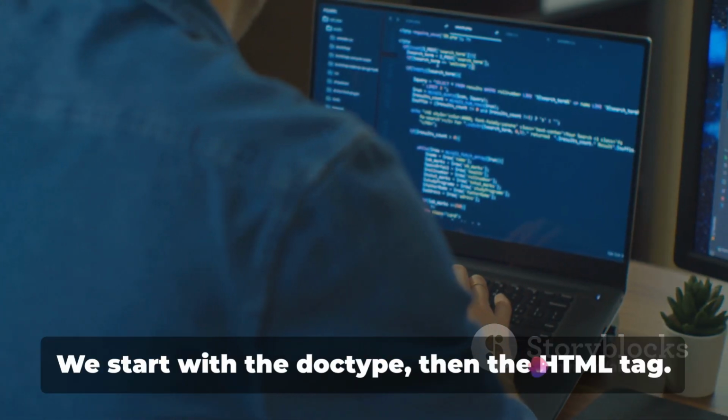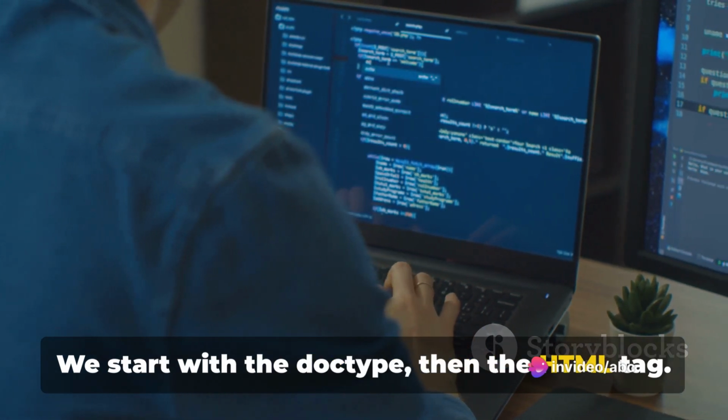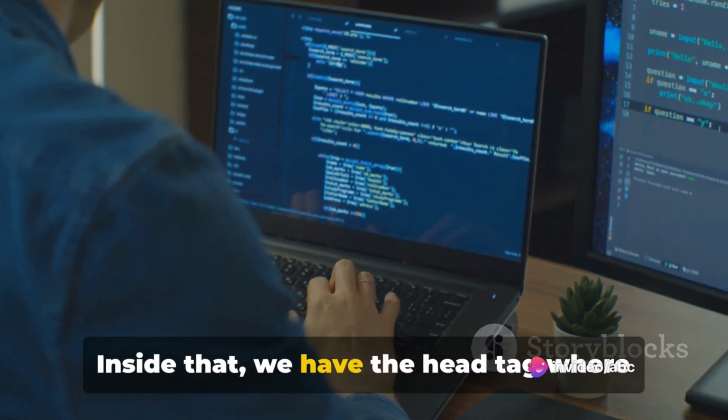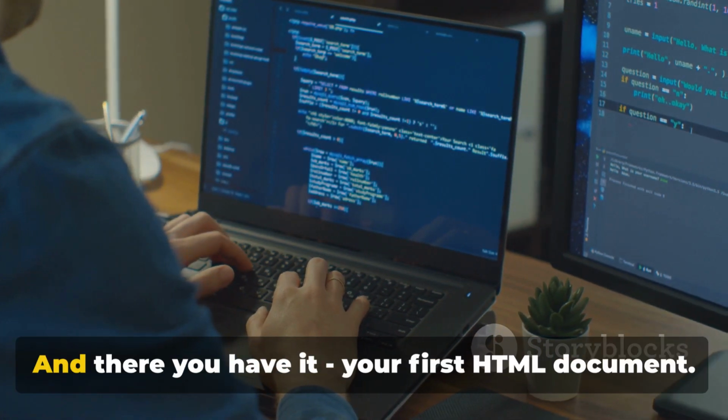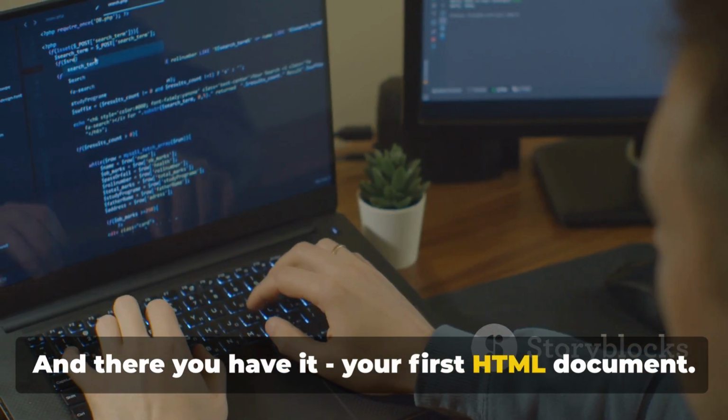Let's have a quick recap. We start with the doc type, then the HTML tag. Inside that, we have the head tag where we put the title tag, and the body tag where all our content will go. And there you have it, your first HTML document.